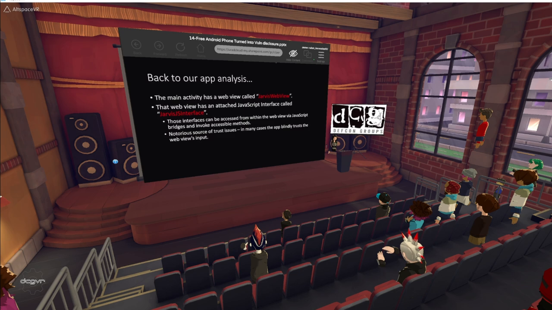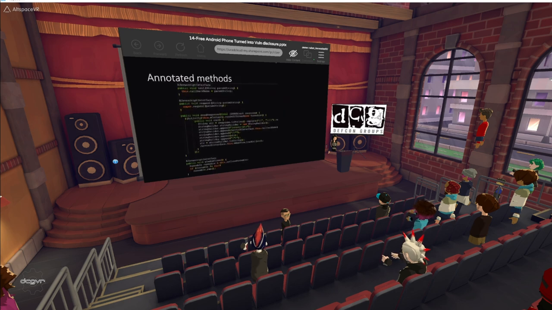The interfaces can be accessed from within the web page via the JavaScript bridges and invoke accessible methods. One remark is that they're notorious for trust issues, right? In many cases, the app can blindly trust the web view's input, right? Next slide, please. This is a code blurb of the annotated methods that I found.